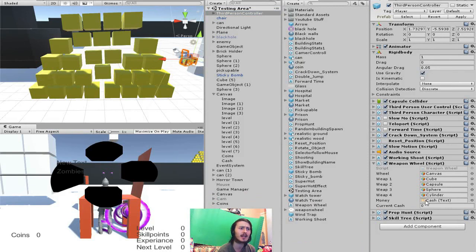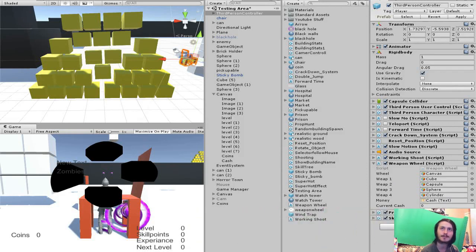As you can see here, I have a script or a component that says money and then current cash, which is zero because I'm in the game. So all I need to do is drag the cash into that, and then it will recognize it. Sorry about that. I completely forgot about that part. My bad.